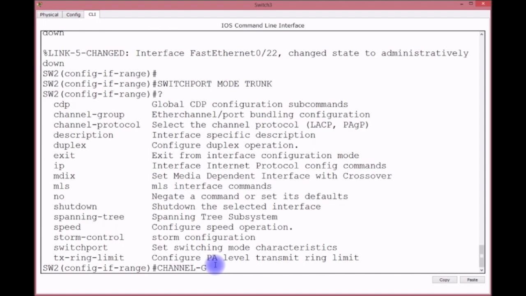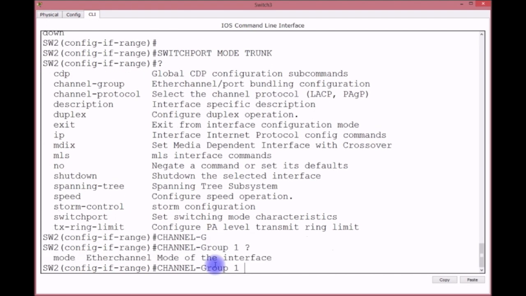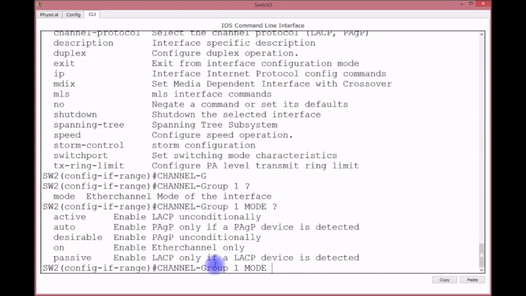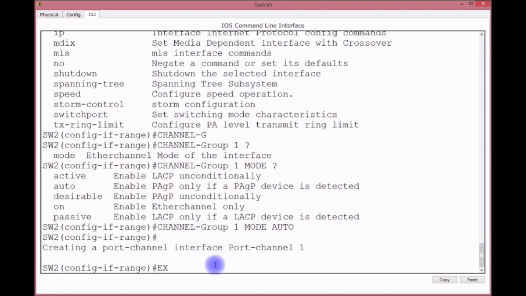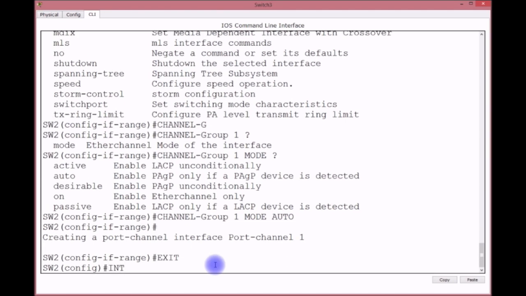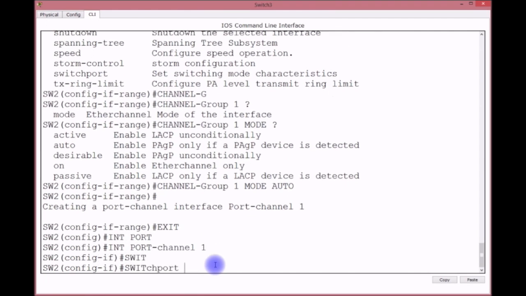Okay, channel group 1. I hate the fact that the group number doesn't have to be the same. It does not have to be the same. Mode, and then we have our different ones. We did desirable; this one's going to be auto. Okay, it's doing its thing. Let's exit out of here. Go to interface port-channel 1, switchport mode trunk.